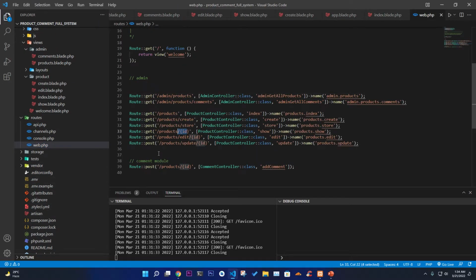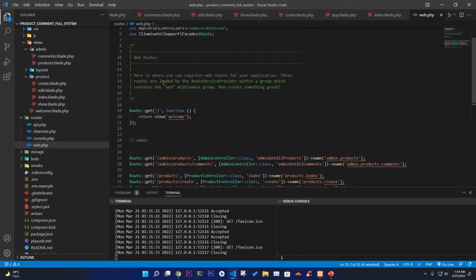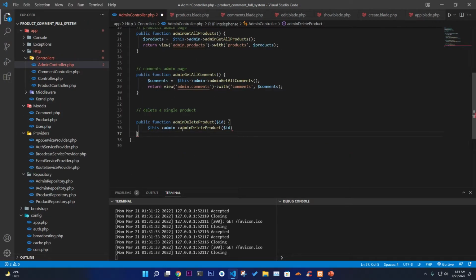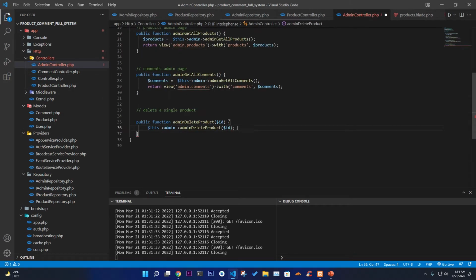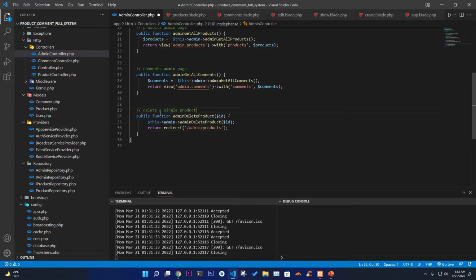Okay, this is the thing you're gonna use intensively. So this is the thing that we are calling admin delete product. So if you go to that, as you can see, this is the thing that we are calling. So delete product, and here we can write return redirect slash admin slash products page after it's successfully deleted the product. So deletion of a single product is done.